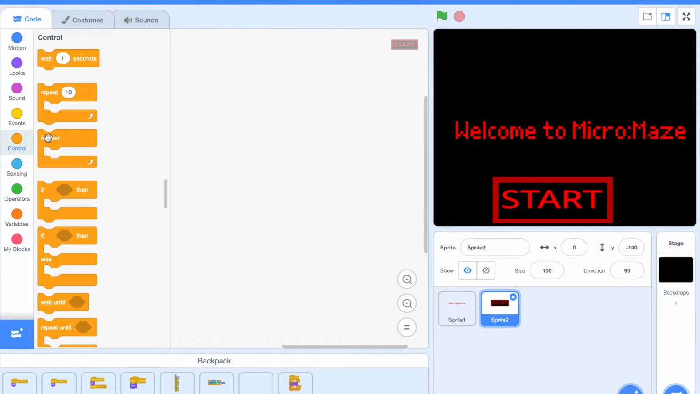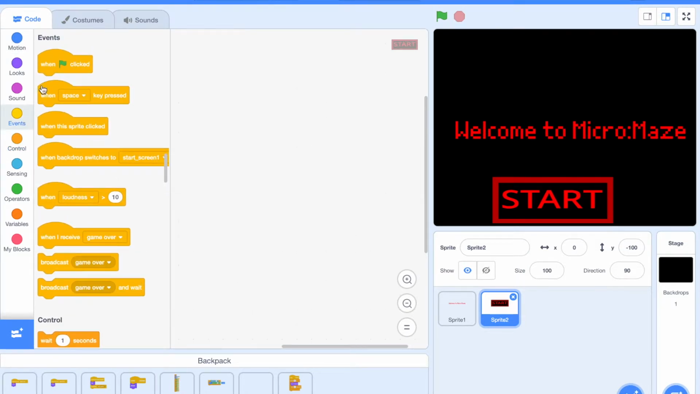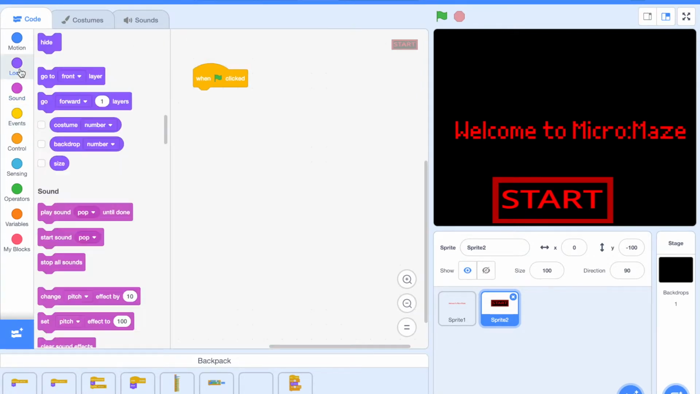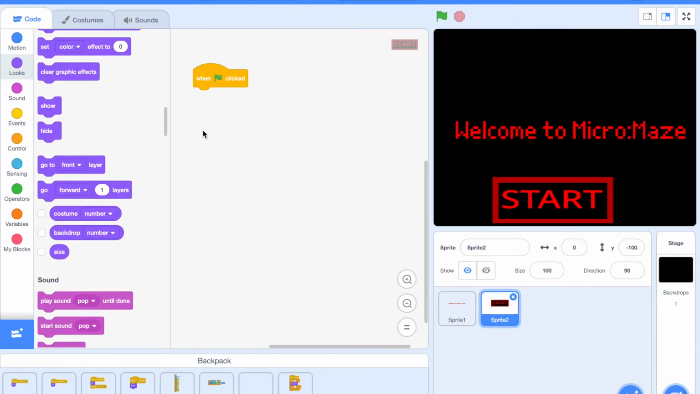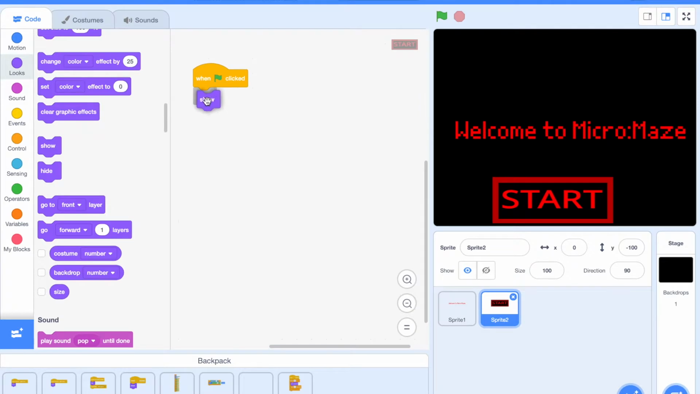Okay, so let's get some of this stuff going here. We're going to go here to events. And we're just going to play that when the green arrow is clicked, we actually want the sprite to be seen. So we're going to go to looks, and we want to make sure that we show it. So I'm going to drag this show block over. Pretty straightforward, pretty simple. When we start the game, we want this button to be seen.